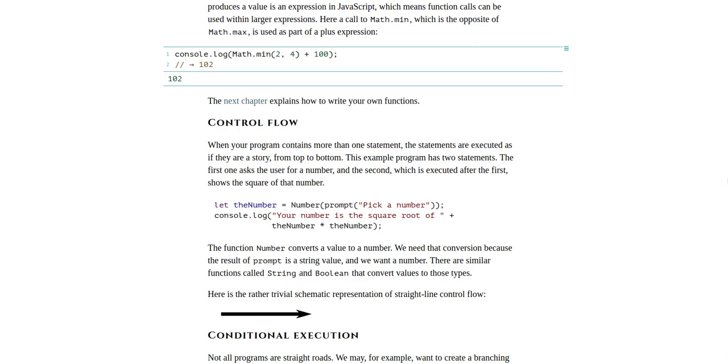Control flow. When your program contains more than one statement, the statements are executed as if they are a story, from top to bottom. This example program has two statements. The first one asks the user for a number, and the second, which is executed after the first, shows the square of that number.